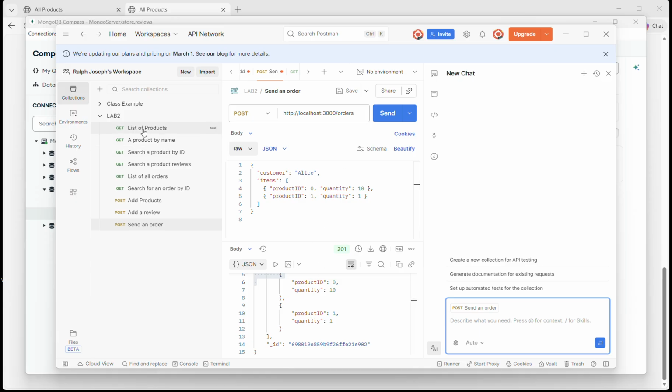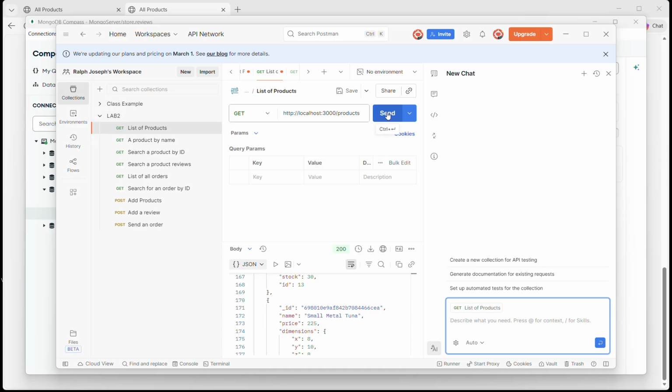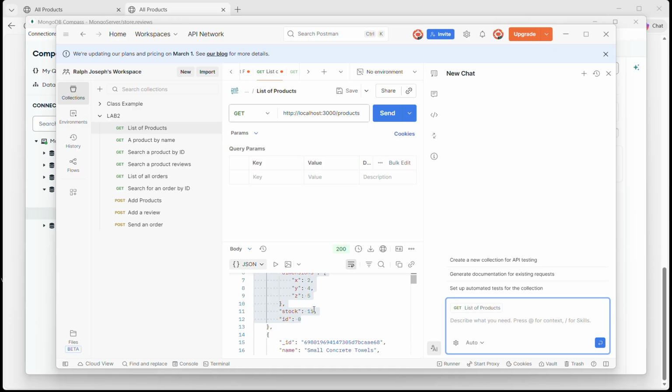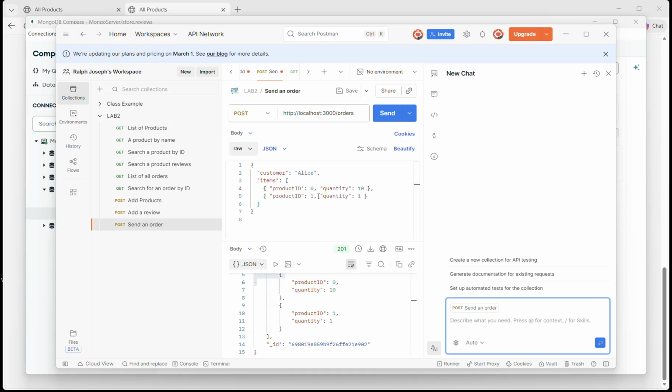Now if you look at our product, we should see that the stock was 21 before, and now it's 11, so that's working properly. We're going to send another order just to make sure everything is working properly. We added the Samsung monitor, and we're going to put 2. Send. We get a 201. We get the customer name, order ID, product ID, and everything.